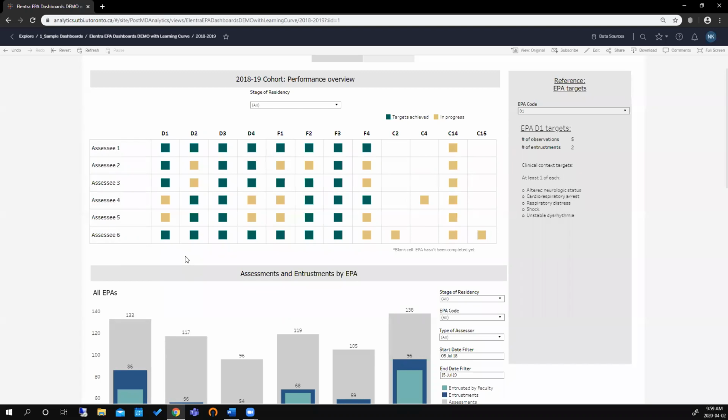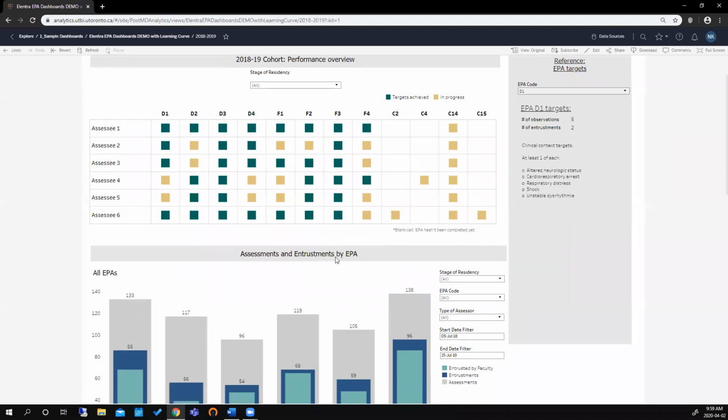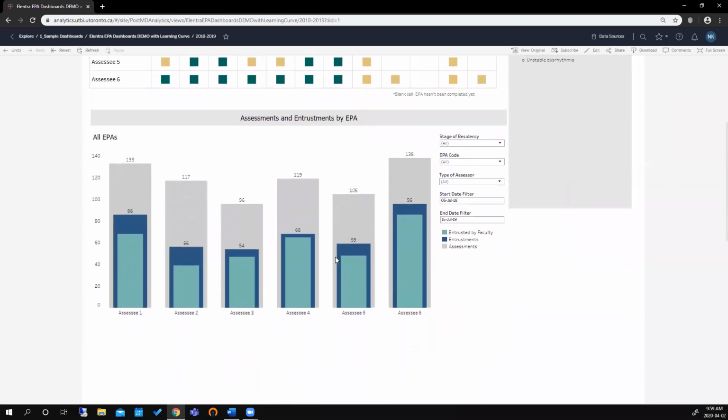Another important thing to note is that the PGME guideline that greater than 50% of entrustments achieved should be assessed by a university appointed faculty is not coded in this section of the dashboard. But if you move on to the bar graph below, you can visualize that information there.